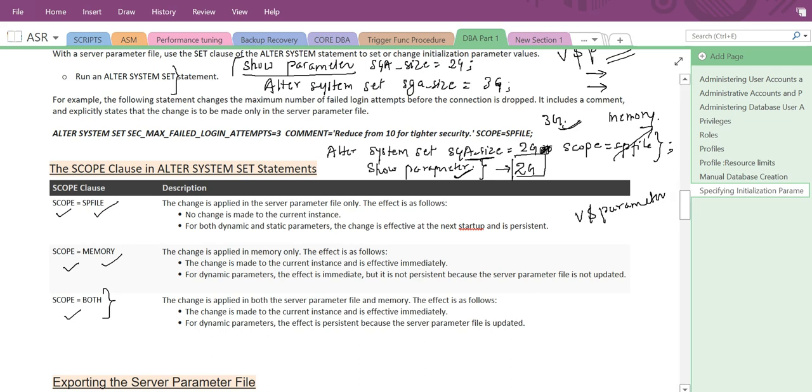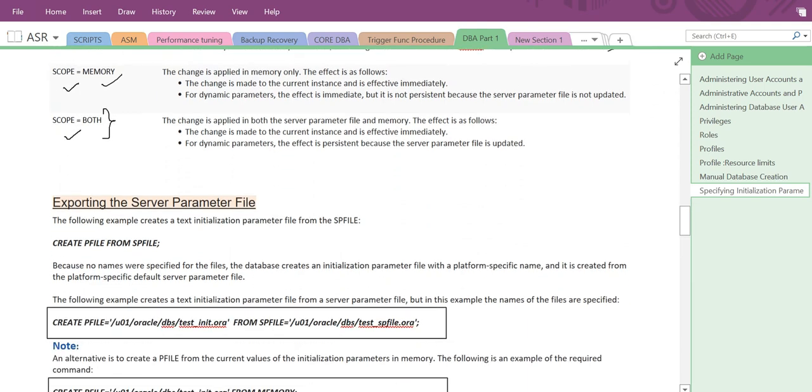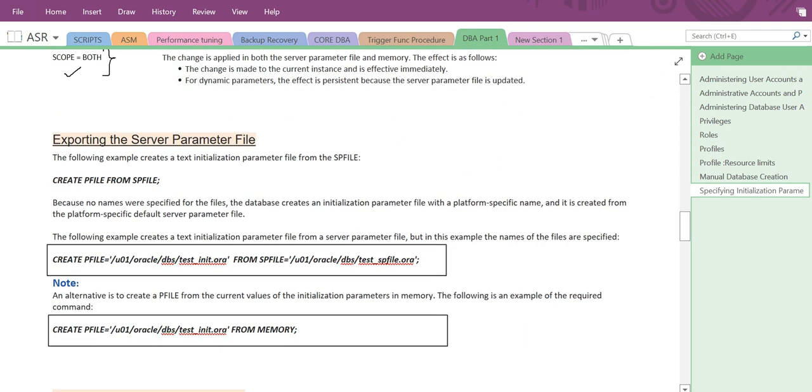But it's not that if you are using scope equal to both, you don't require a reboot. No. I am reiterating that for specific parameters, we should know which parameter requires a bounce back. Even if you are using scope equal to SPFILE, memory, or both, you must have a DB bounce in that scenario. So with the help of the $parameter view, we will be able to identify which parameter needs a bounce back and which needs no bounce back. And this is the way we can create PFILE from SPFILE, which I have already mentioned. But in the practical section, you will be more familiar with the commands and how to trigger them.